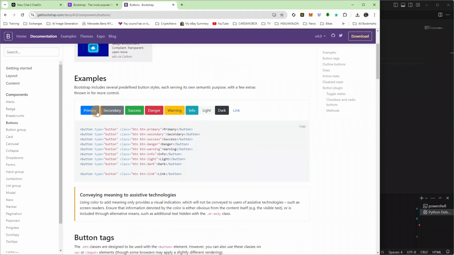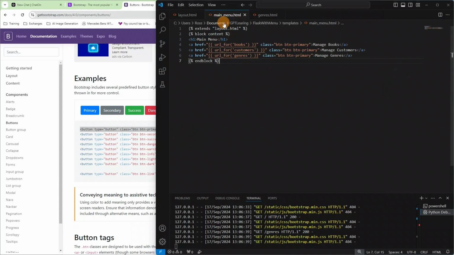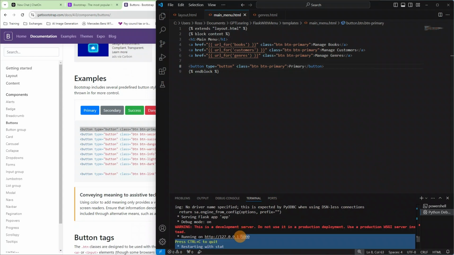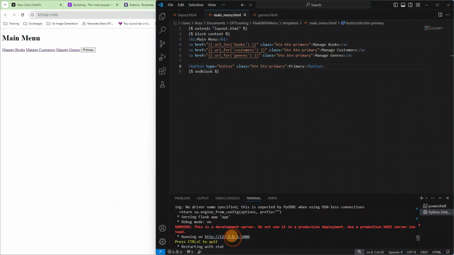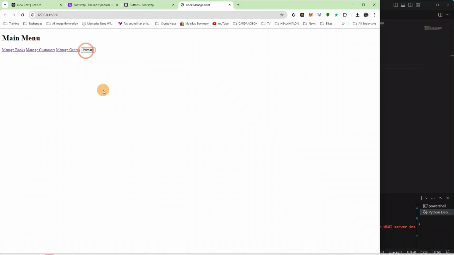So let's go for primary buttons. Right, that's what I want. Let's copy that, see what that does. Let's put that into our main menu. Look at the bottom, see if that's the colour we want. Let's save that and go run it again. There's a button. It's not the colour much, but it's a button.